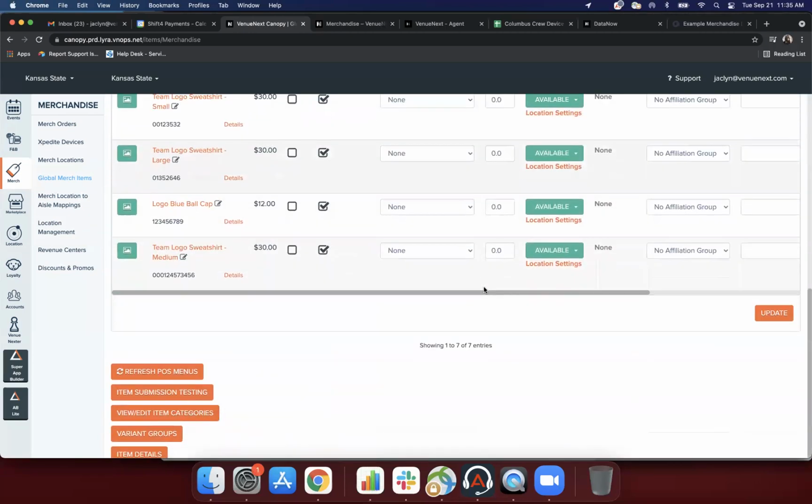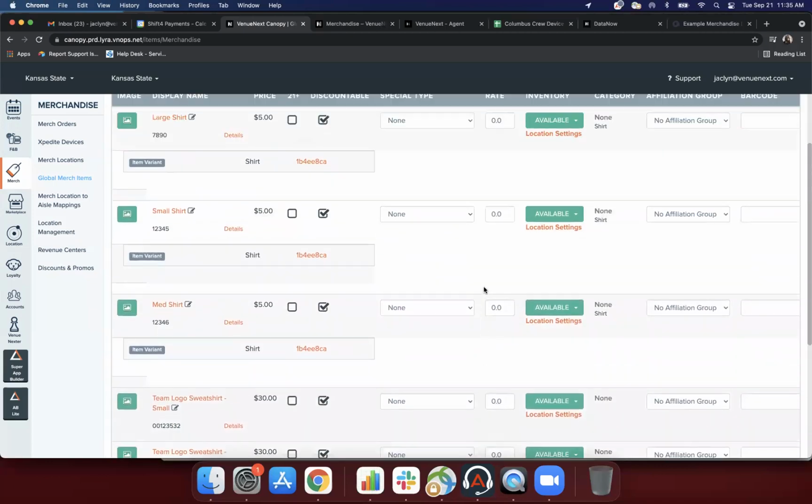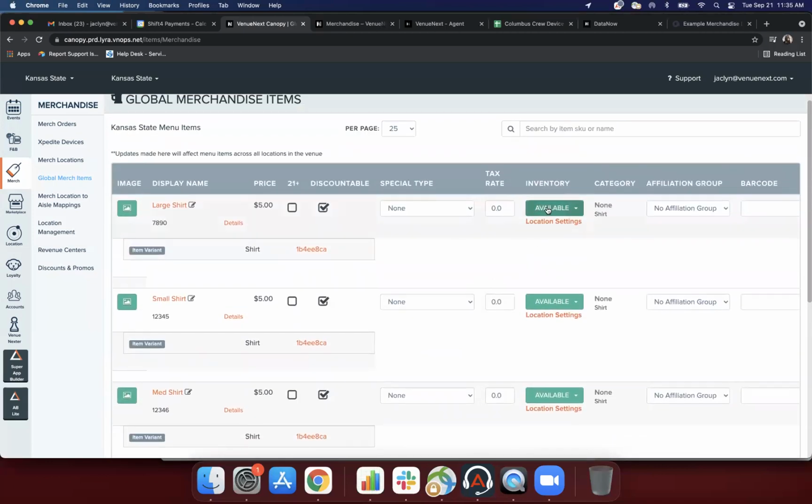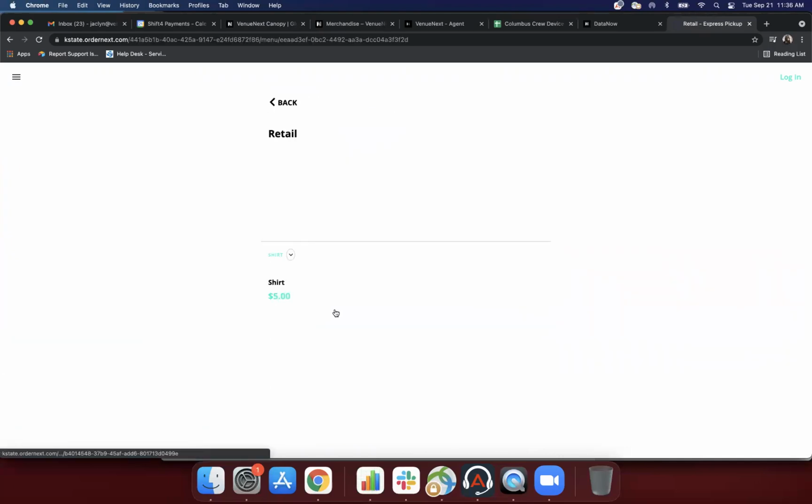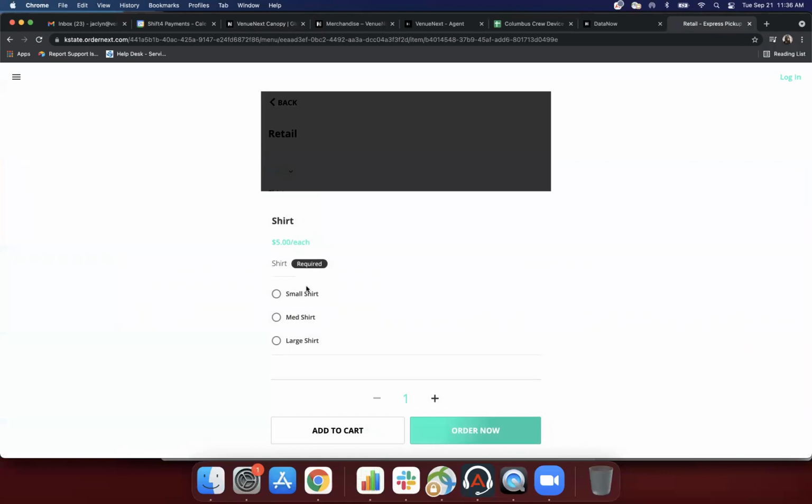Okay, availability. Availability is extremely important. This is going to give you the ability to identify if your item is for sale. So right now, my item, my large t-shirt is for sale and it's showing on my website. So if I went to my site right now and I went into my retail stand that I had that was pre-existing, I would see my shirt and I would see small, medium, and large.